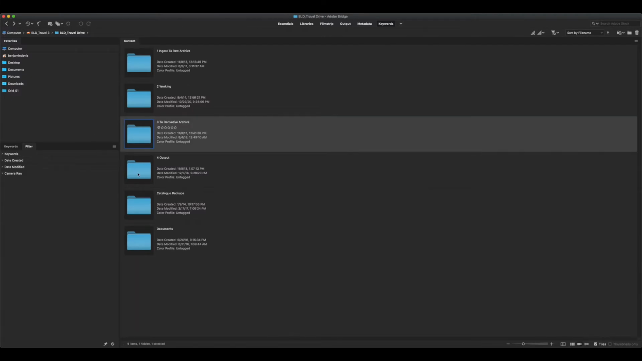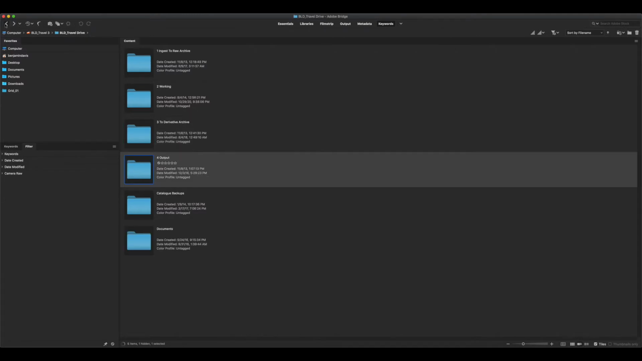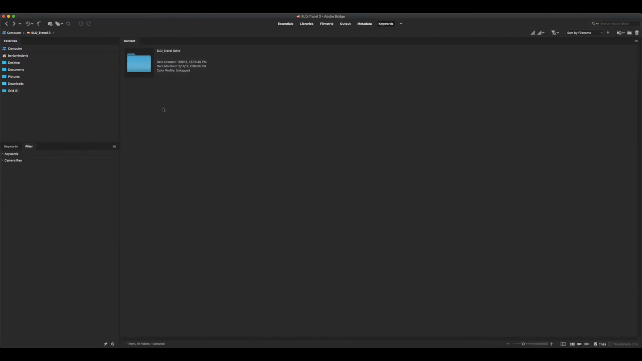And the fourth one here is an output folder where I keep things that I have specified for different uses. So if I'm updating my website, I just output JPEGs ready to go on the web here. These are prints that I might send out to a lab. These are emails to clients. So anyway, I keep all of those output folders organized here. We won't get that complex with our structure, but I just want to show you how to set it up basically and how it works. So let's walk through that.